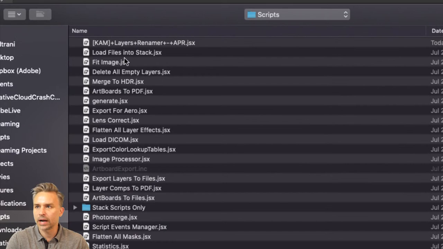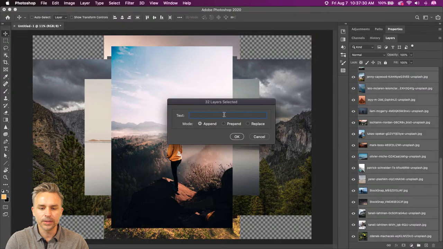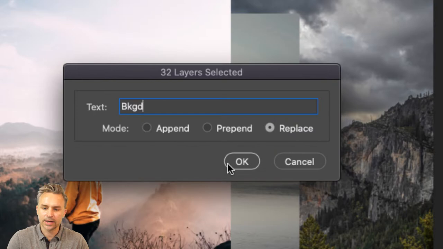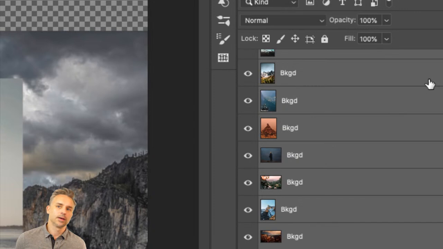So this is what I'm going to do. I have everything selected. I'm going to select open. It's going to say, hey, do you want to rename these 32 layers, background, replace the current names? Click okay, and everything is named background. So that's what scripts do, and now you understand. And now we're at a starting point. Hopefully that's okay. I only have an hour, so I'm going to get moving on this.